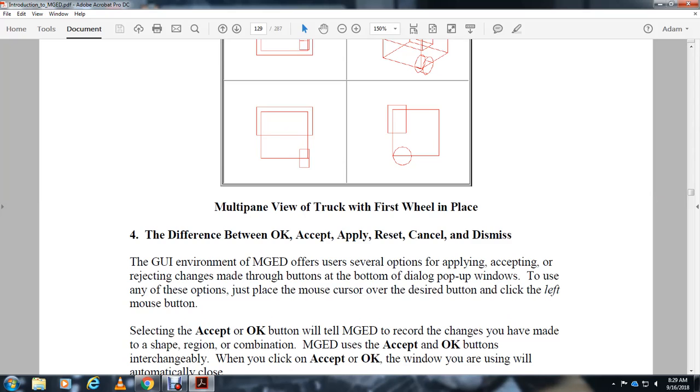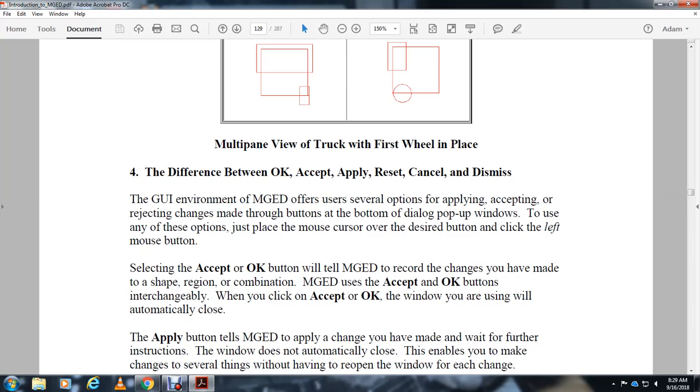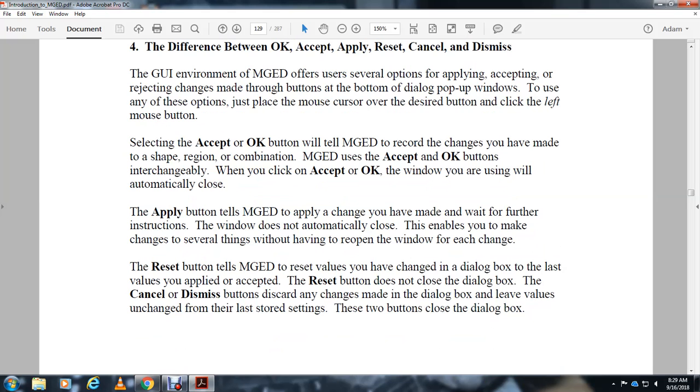The difference between the OK, apply, reset, cancel and dismiss. The UI MGD offers several options for applying, accepting or requesting a change through the buttons at the bottom of the dialog pop-up window. To use any of the options, just place the mouse cursor over the desired button and click the left mouse button. Selecting the accept or OK button tells the MGD to record the changes you have made to the shape of the region combination. MGD uses the accept and OK buttons interchangeably. You can click on accept or OK and the window will automatically close.